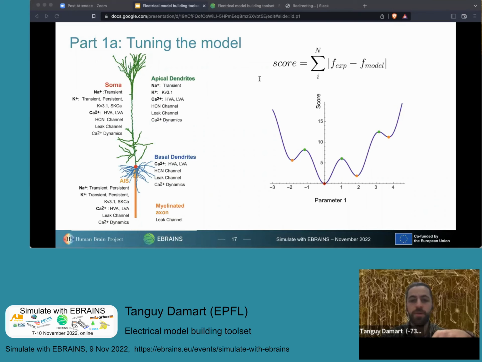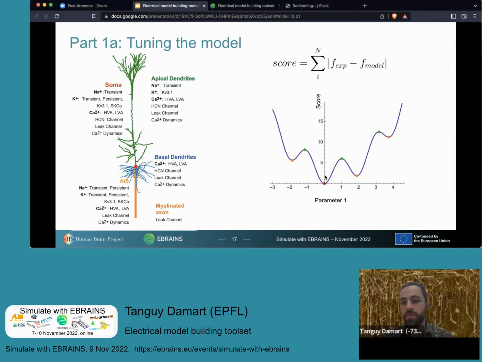So the first trivial method, of course, is to do it by hand, which can work in some cases. Let's say you have one or two parameters. It can be perfectly fine to do a grid search, for example. As you can see on this graph that represents the score versus the parameter, on such a simple fitness landscape, it can be very, very easy to find this optimal point here.